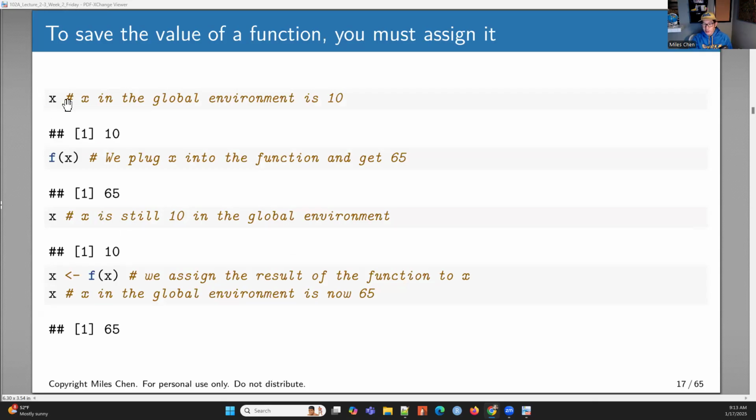If you want to change the value of X in the global environment, you have to explicitly assign it. So here I can execute f of X, which returns the value 65. That value 65 gets plugged into X with the arrow sign. This assigns whatever f of X returns, in this case 65, into the name X. And now X in the global environment has the value 65.